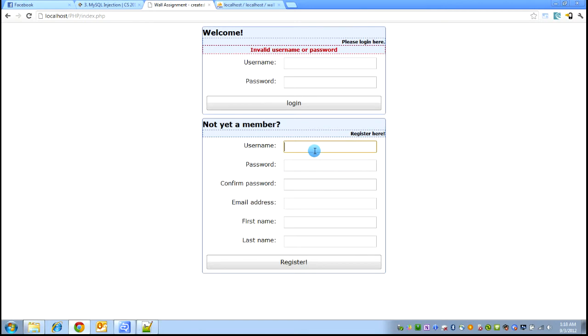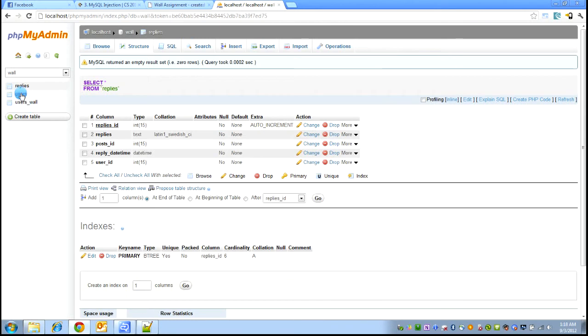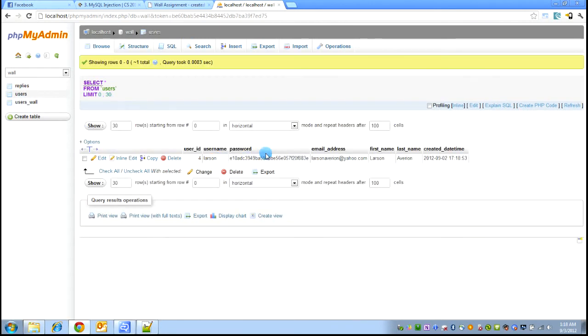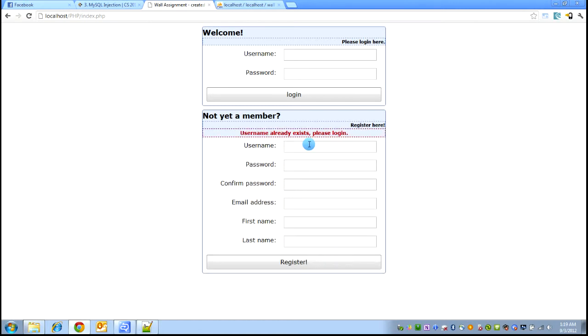Okay, so first we can register through here. Okay, that went well. As you can see, the username was already captured in the database. So what if we try to use the same username? Okay, it will catch an error that says it already exists.